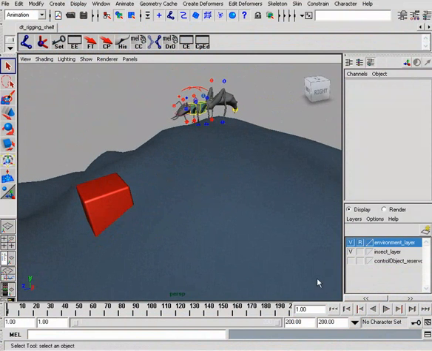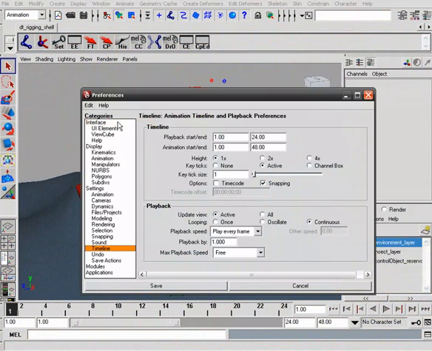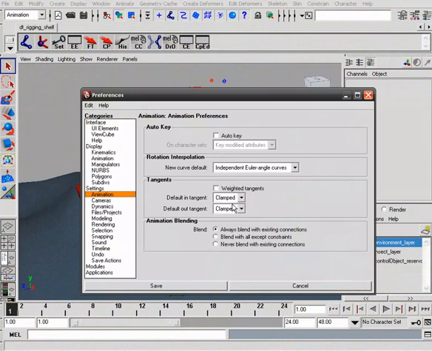What we can do is go to our animation preferences. We'll go to reset our settings, restore default, and let's go to under settings first. We can make sure that the time is set to 24 frames per second. Underneath that, we'll go to animation, and we're going to switch this to linear and stepped for default in and default out, so we can block out the animation.